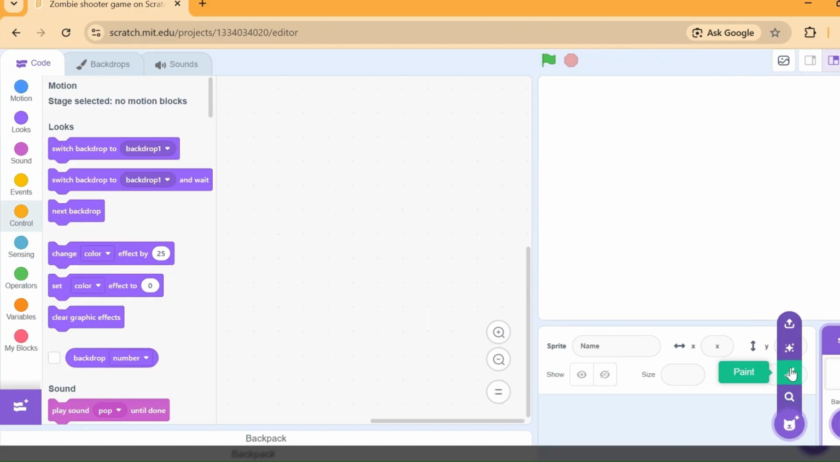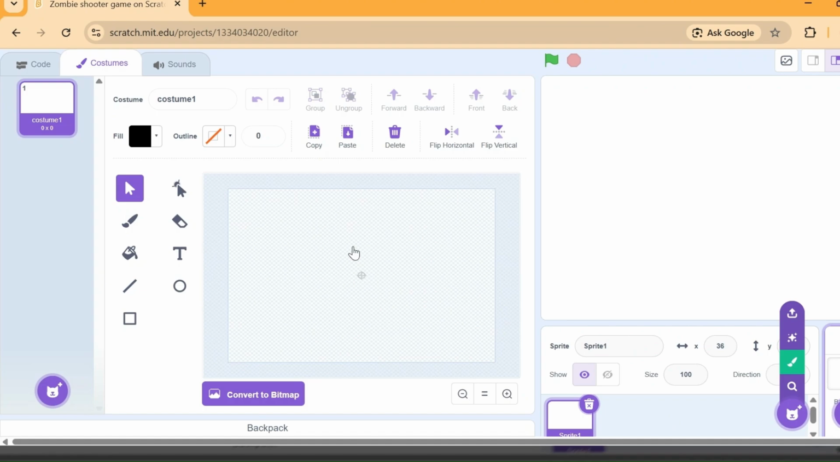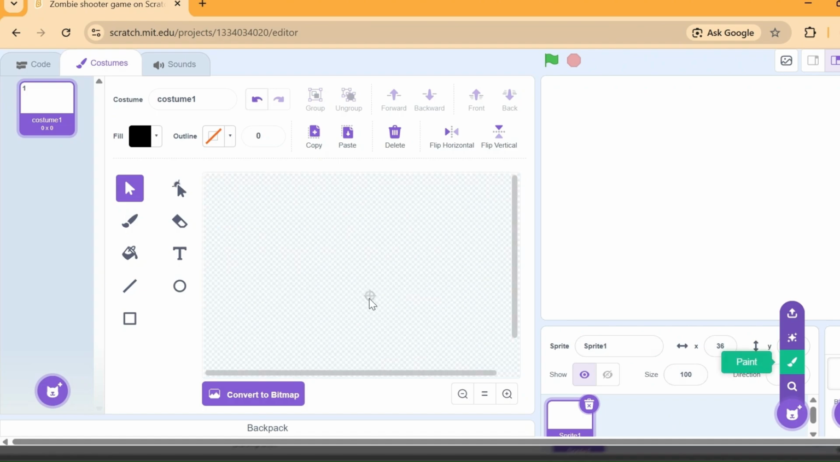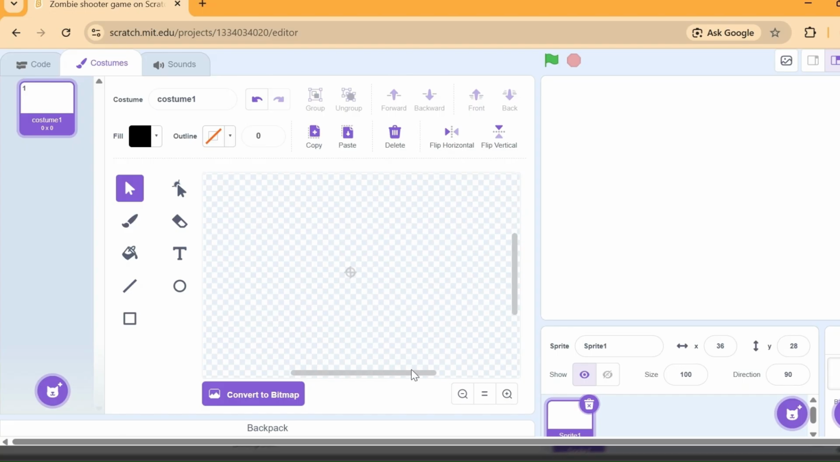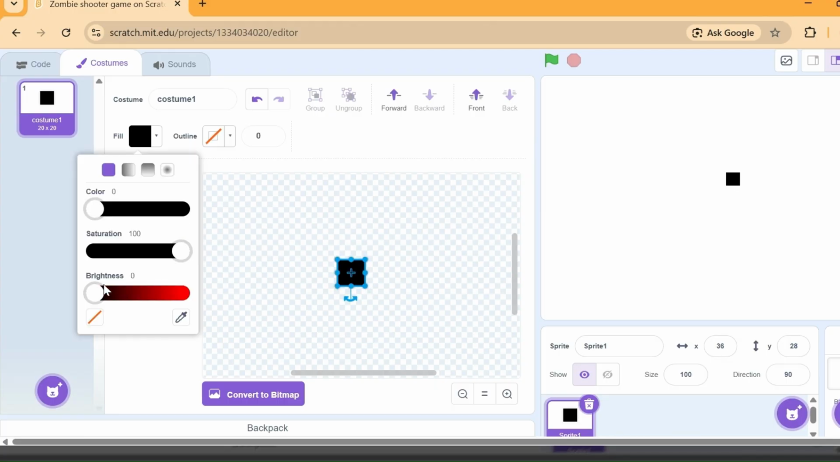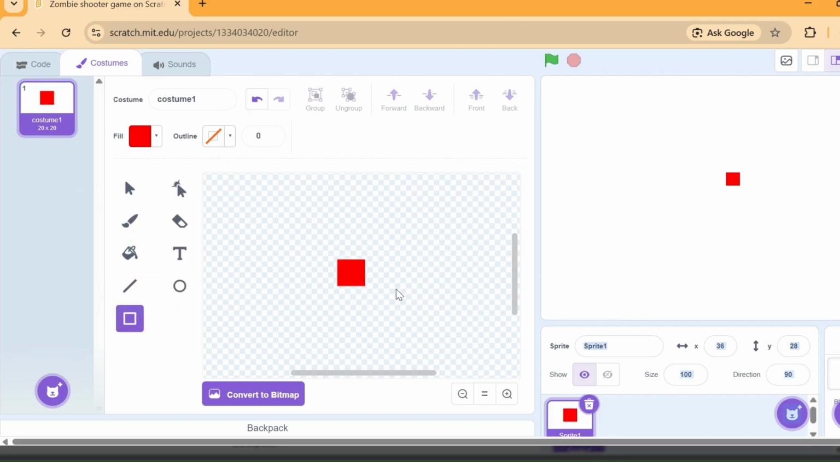I'm going to create my sprite over here. Make sure that you create your sprite on top of this circle symbol, okay? So that it'll be centered. And I'm going to create a simple square, and I'm going to make it red. Let's name this player, and I'm going to increase the size maybe to 150 to make it a little bigger.